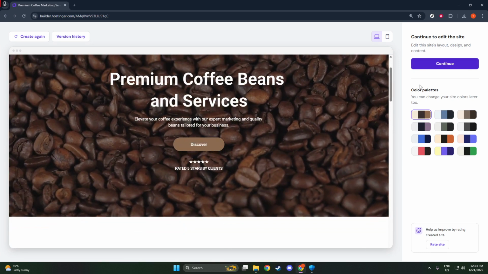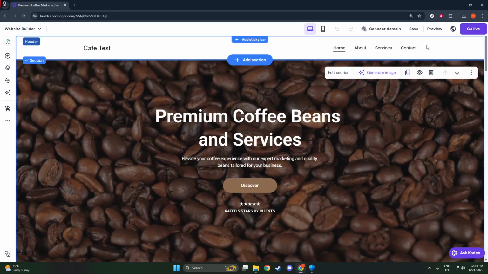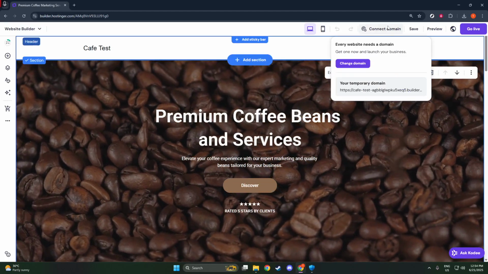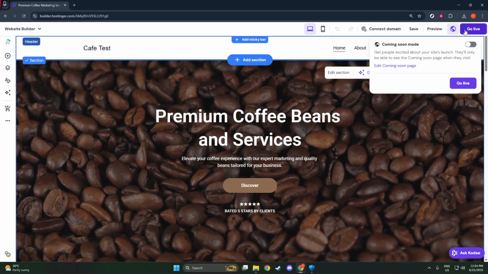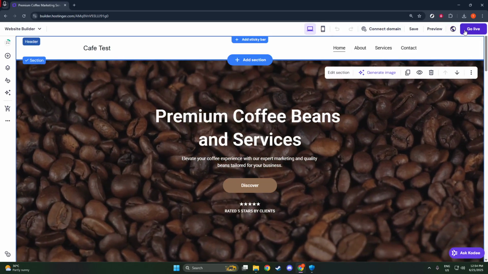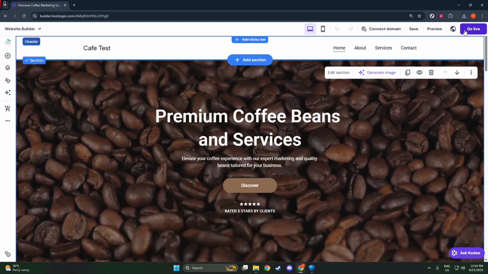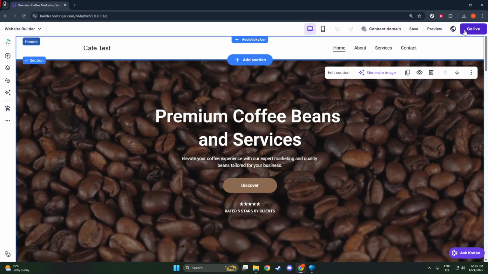Finally, it's time to bring your creation to the world. Head to the top right corner of the builder and click the Publish button. And just like that, your website goes live instantly for everyone to see.